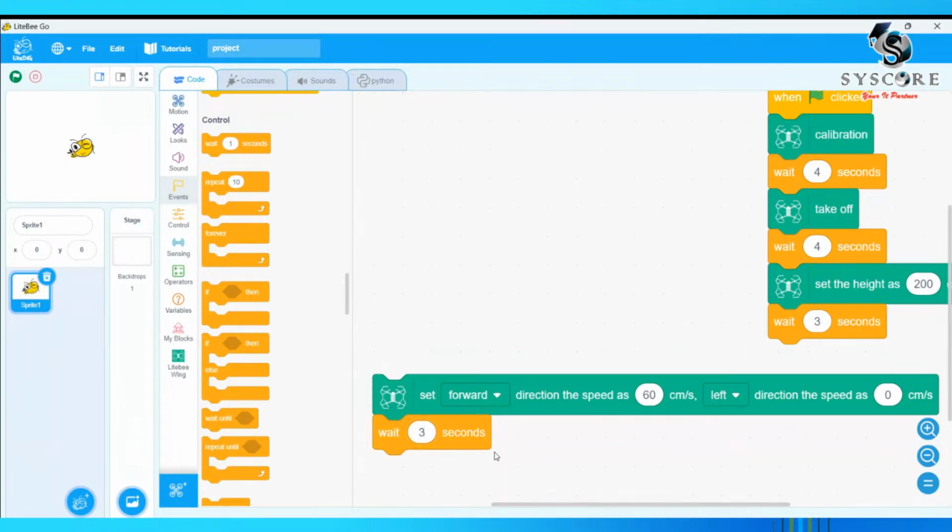I'm giving an example again. If I want to move my drone 120 cm, what should I do? I can divide 120 by 3 seconds, and 120 divided by 3 is 40. So I change the speed value here to 40. Now my drone will move 120 cm forward. If you want to move more than that, you can change it.